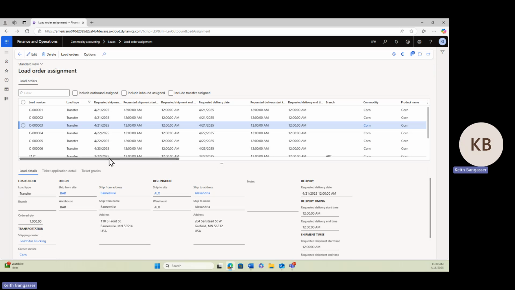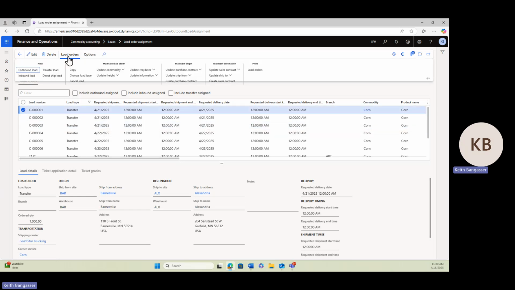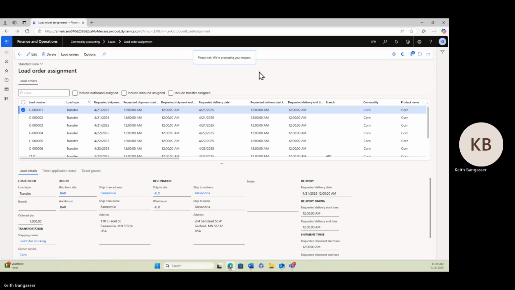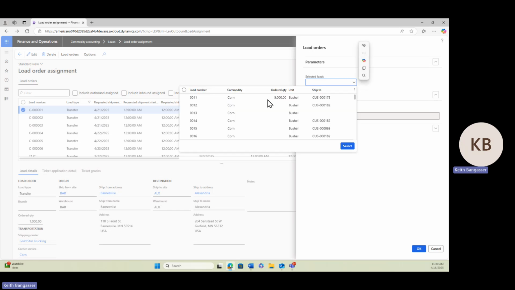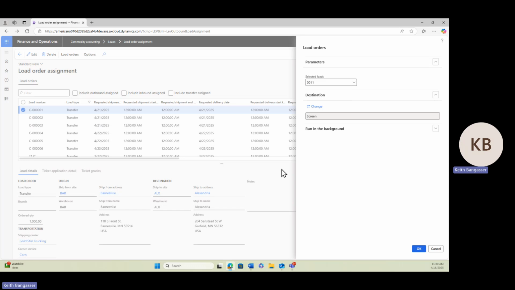So the load order assignment works as always. We've added one really nice new feature. Based on this, we have added the ability to print a load order. So under the load order assignment screen, under load orders, we can print load order. And we get this dialog that asks which load orders we'd like to print. I will just select the top one and take a look at what that report looks like.